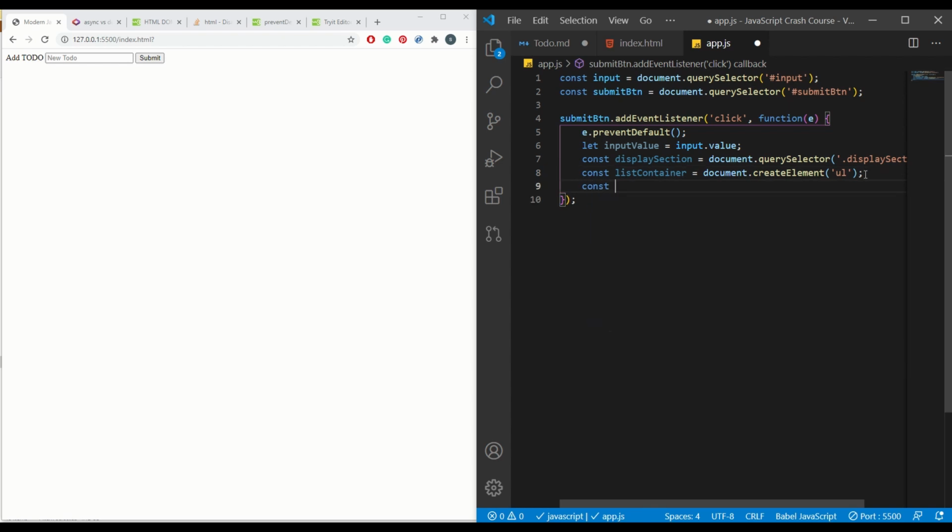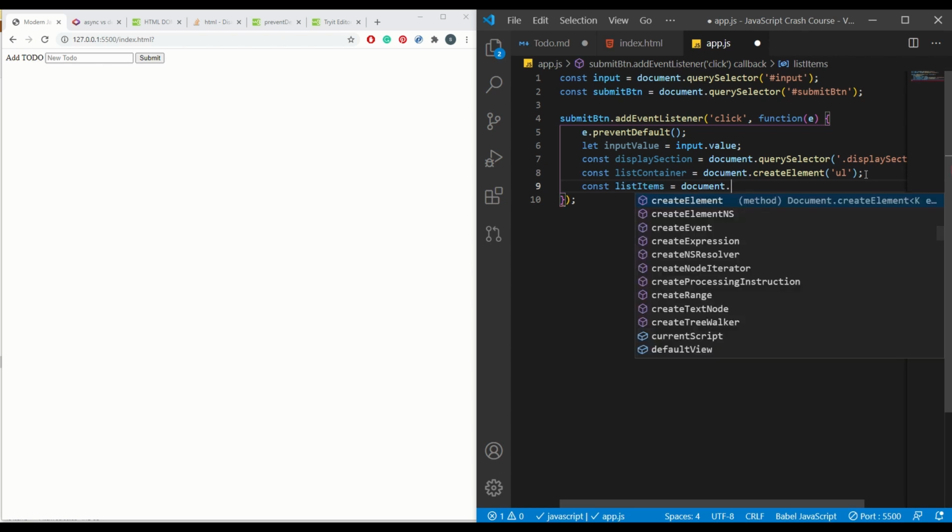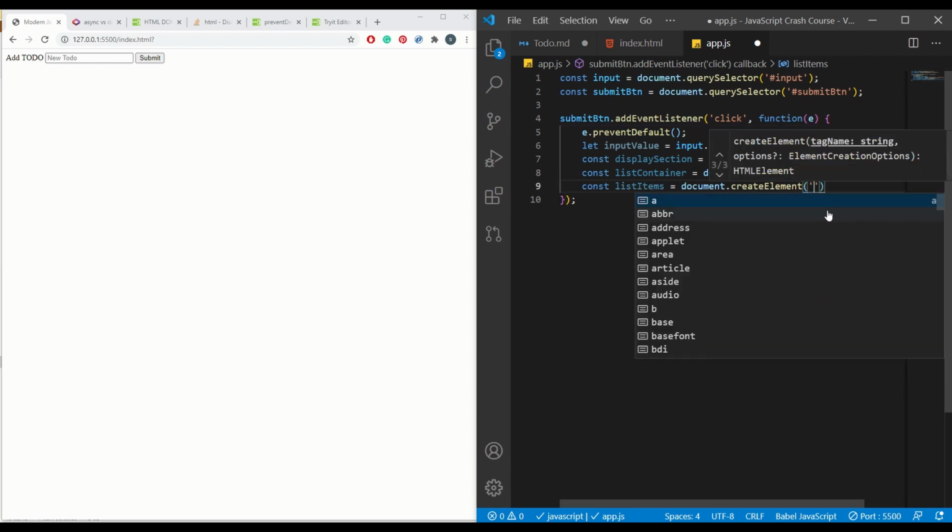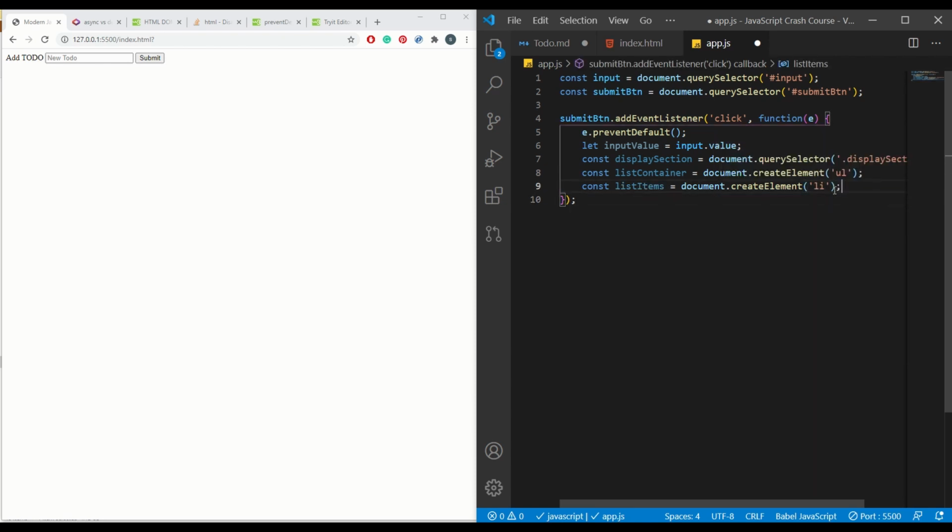And then I also want to create list items, and that would be the individual list. So again, I want to create an element, and that would be li in parentheses. All right, now I have created a UL, I have created an li, and I have grabbed access to the div. Now all I have to do is attach this li inside of the UL, and then put this UL inside of this div manually.